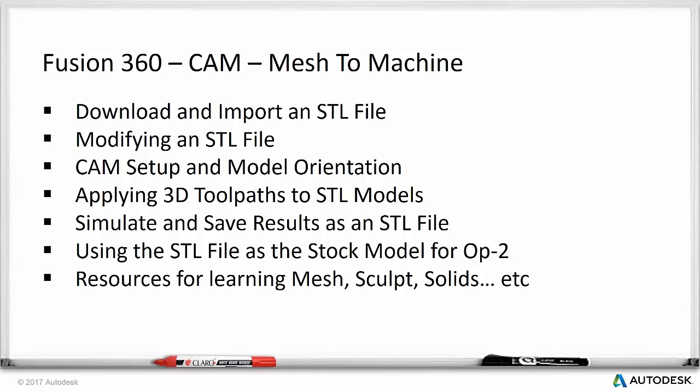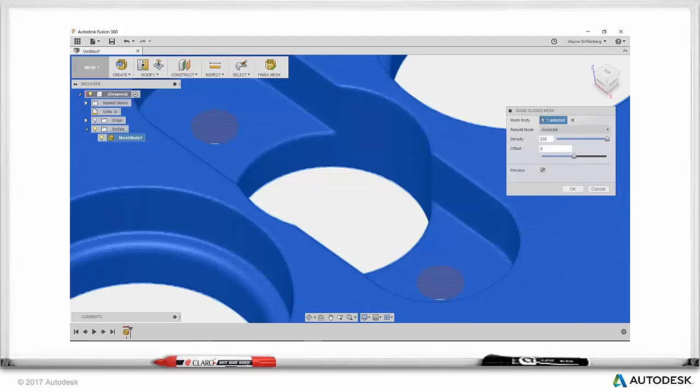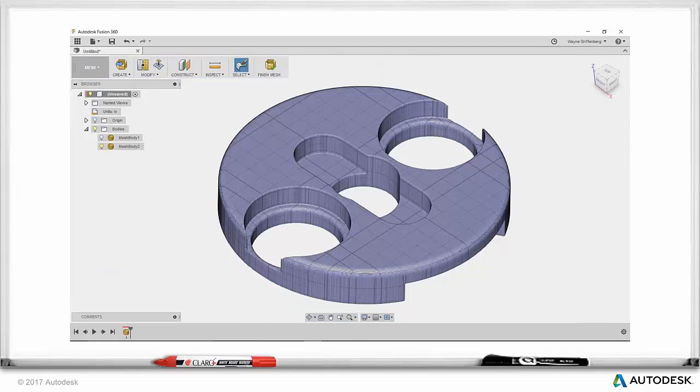I'm also going to walk through with you some resources that you can learn from on how to work with meshes, use the sculpting tools, and make solids from those files. I have a couple of slides to give you a visual of what we're going to do. We're going to import a part like this. This is actually a reversing switch for a Harley-Davidson buggy.